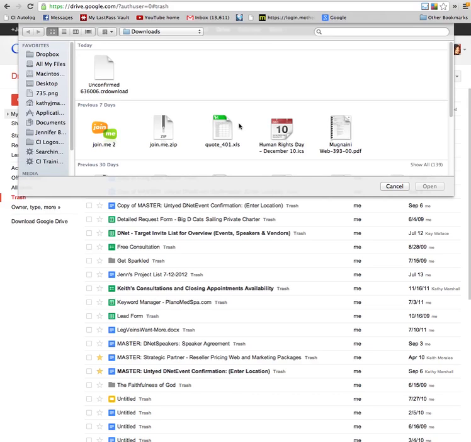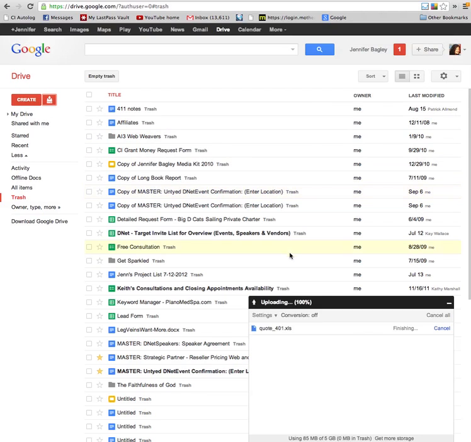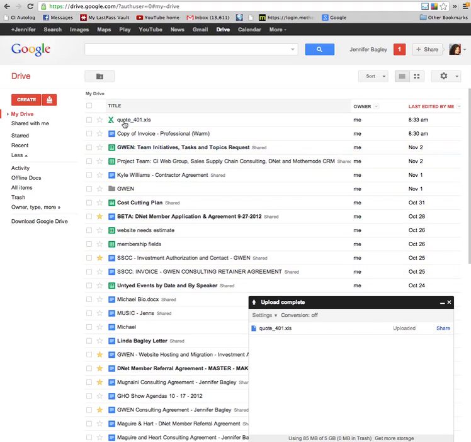So I'm just going to pull a random document. This is a quote. This is an Excel spreadsheet. You can upload PDF files, Word documents, Excel files, pretty much anything into the system. So this is a quote. It's being uploaded into the system. I have the ability to share it. And you're going to see, here's my quote.